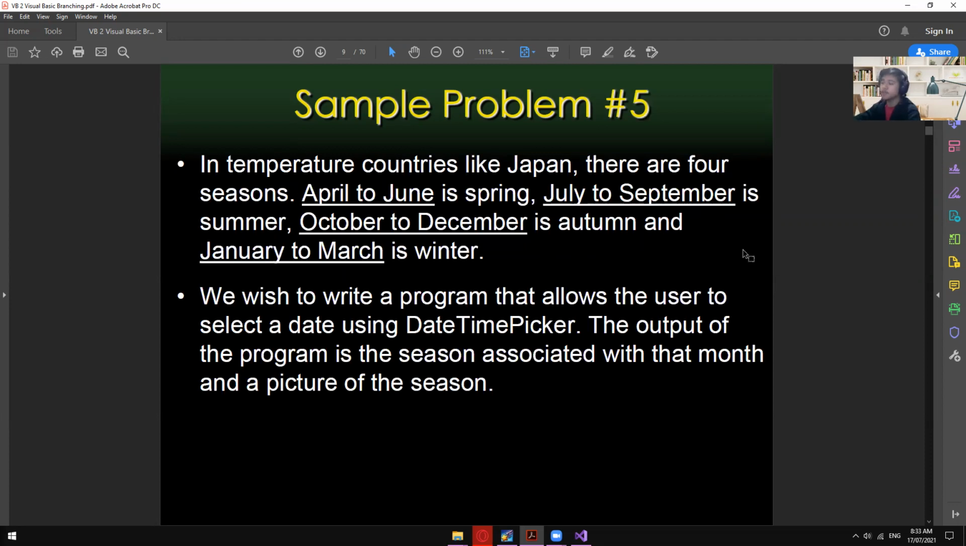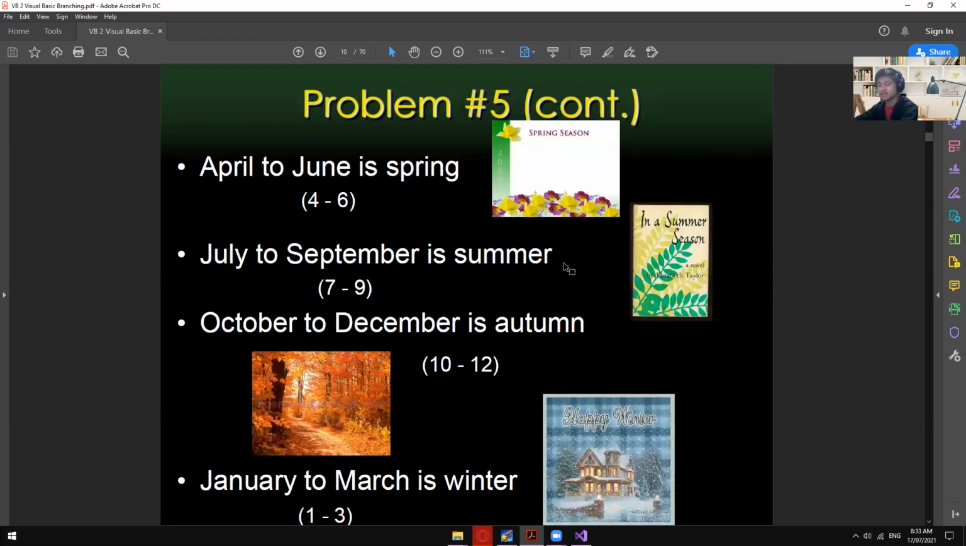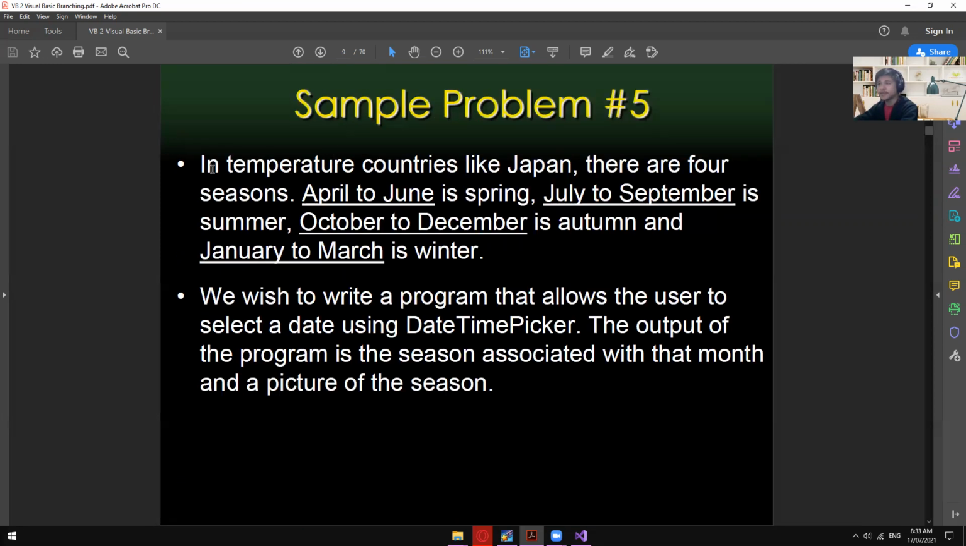And then for sample problem number five, I didn't give this one as your quiz or activity since this one is an example only. In temperate countries like Japan, there are 4 seasons. From April to June they have spring, July to September is summer, October to December is autumn, and January to March is winter. So we wish to write a program that allows the user to select a date using a datetime picker, and the output of the program is the season associated with that month and a picture of the season.